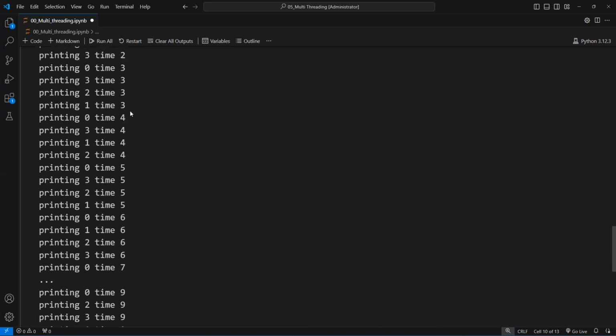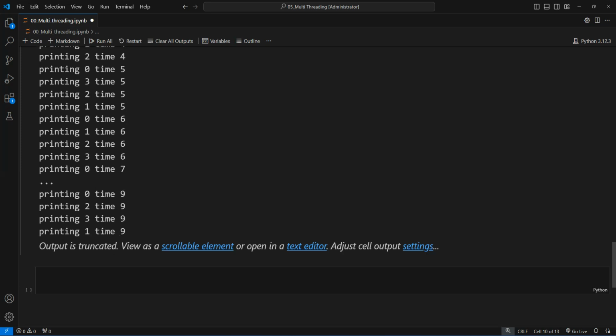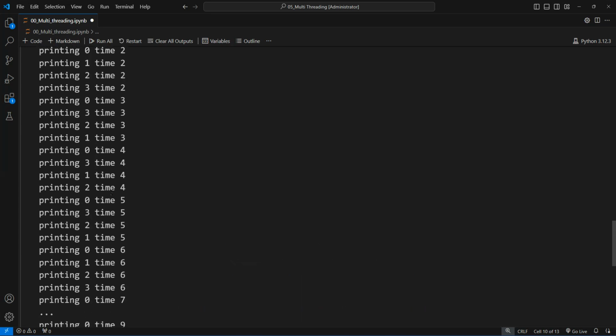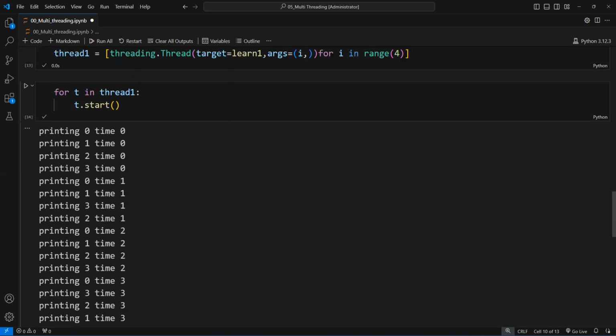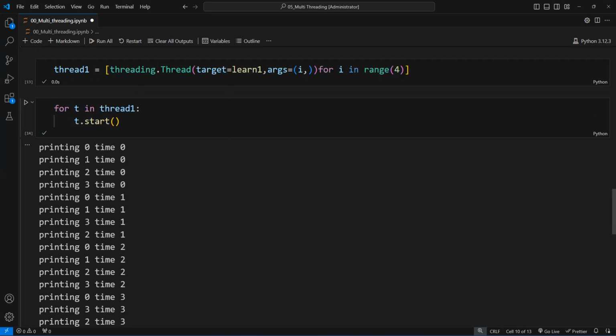Here we can see that we continued the iteration and reached 9 times, like our range reached 9. Our program is executed fully, but multiple threads ran the same program for the range which we passed, like for the range 4, which is 0, 1, 2, 3, and 4 is skipped, so our range is from 0 to 3 and our number becomes 4.